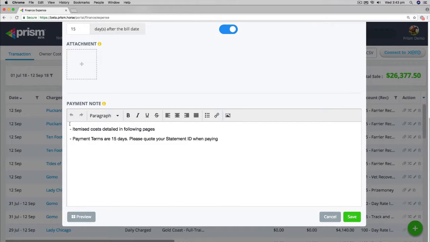And then payment note down here is add any items that you want to have in there in terms of payments. So you could say EFT payments to BSB and whatever the case may be.